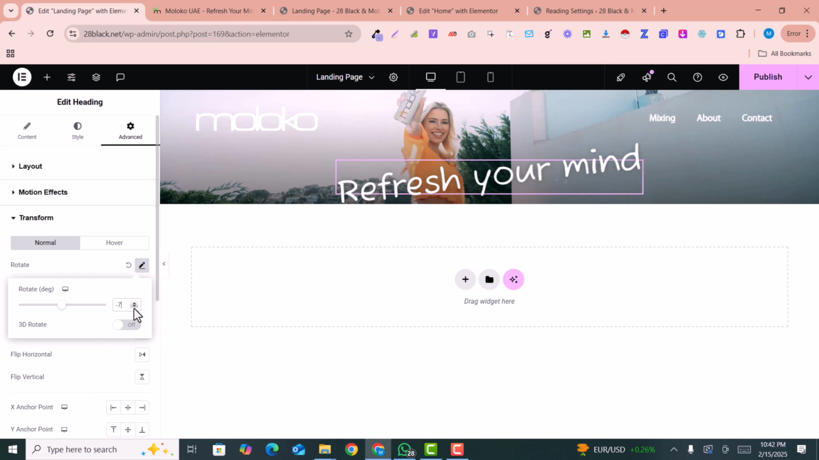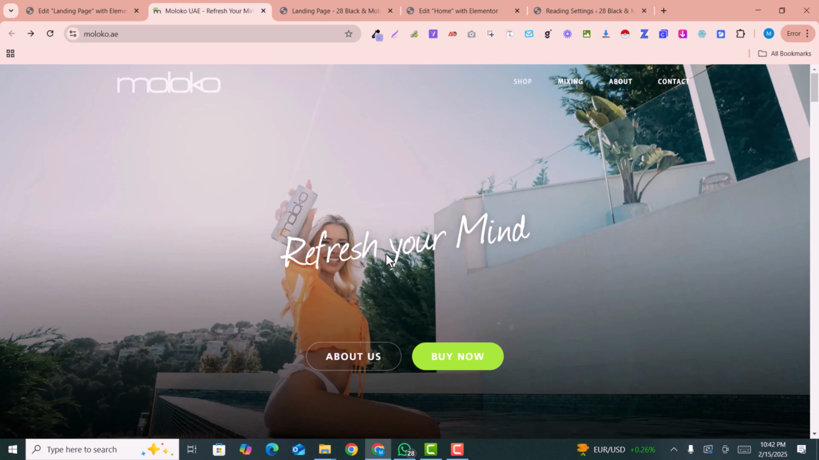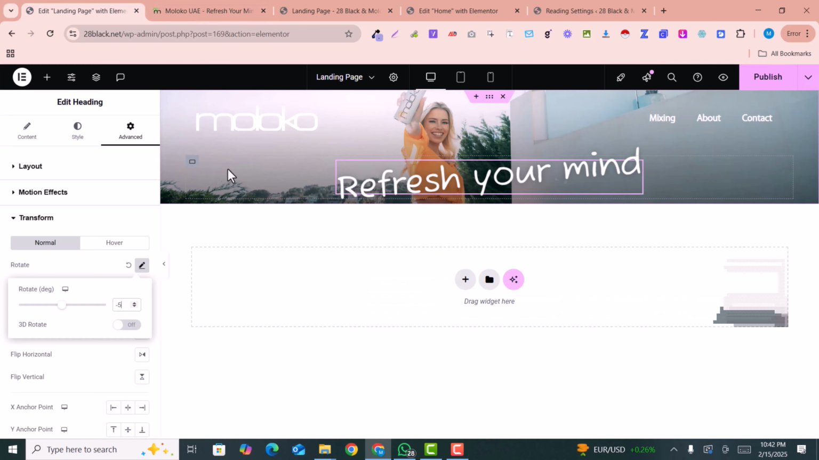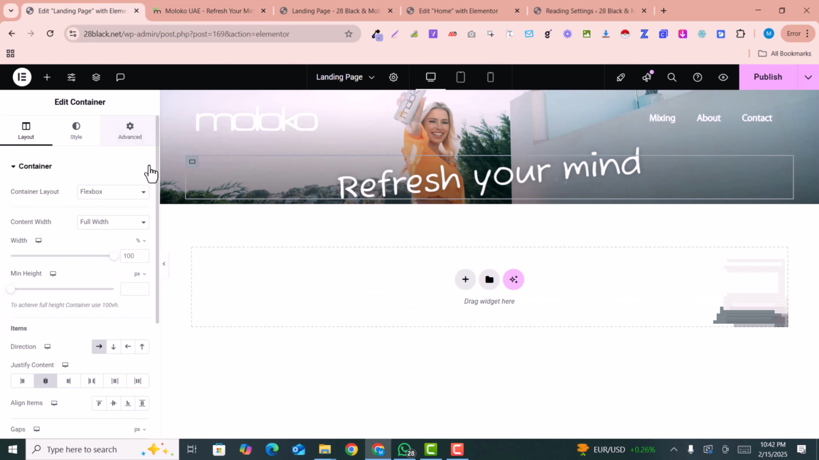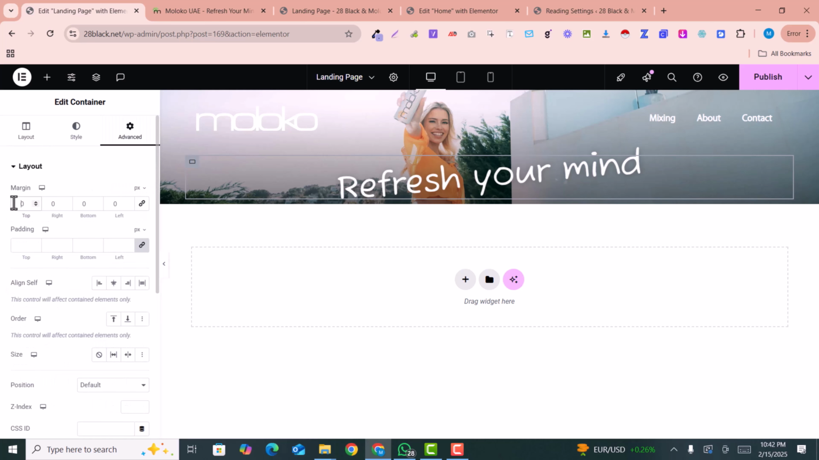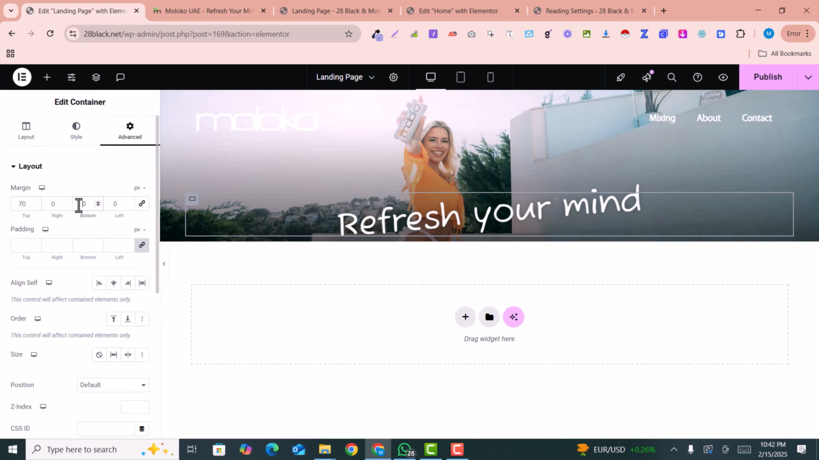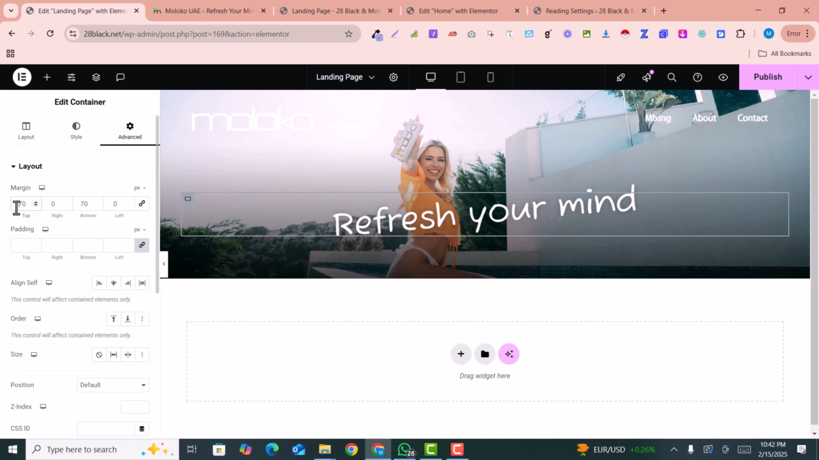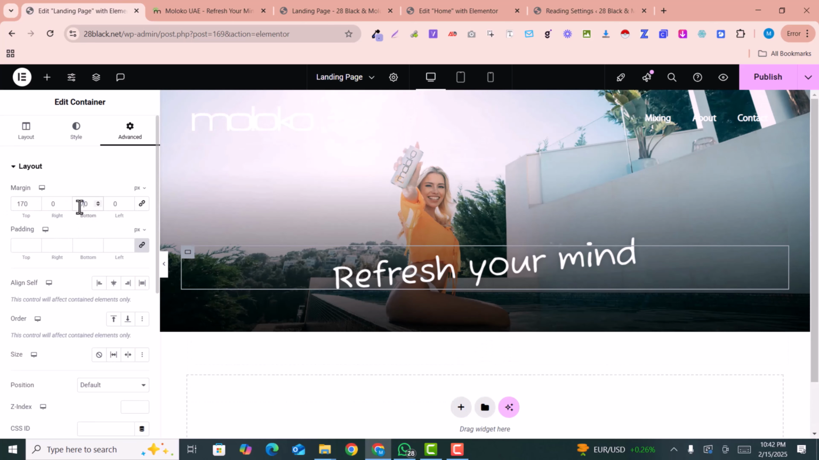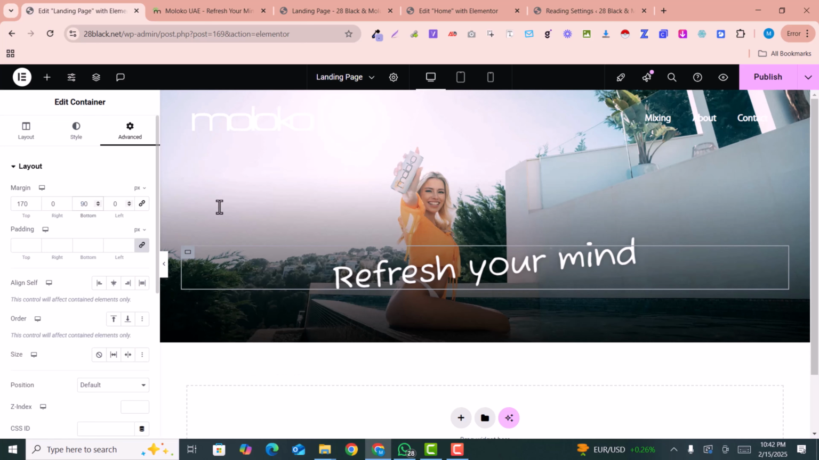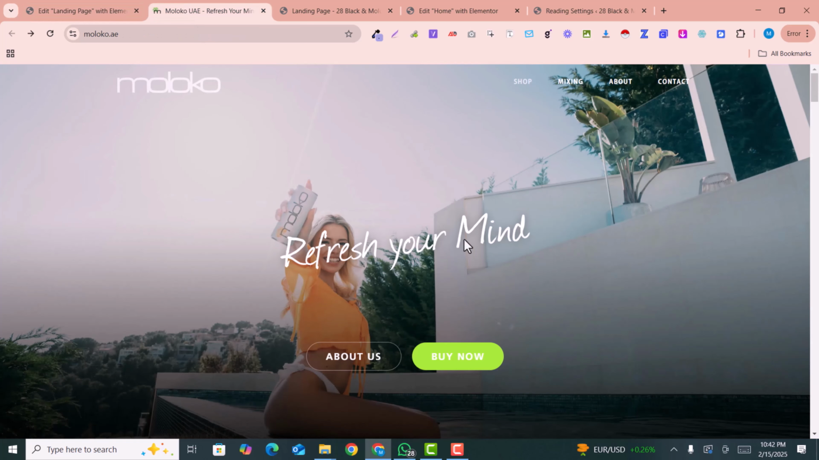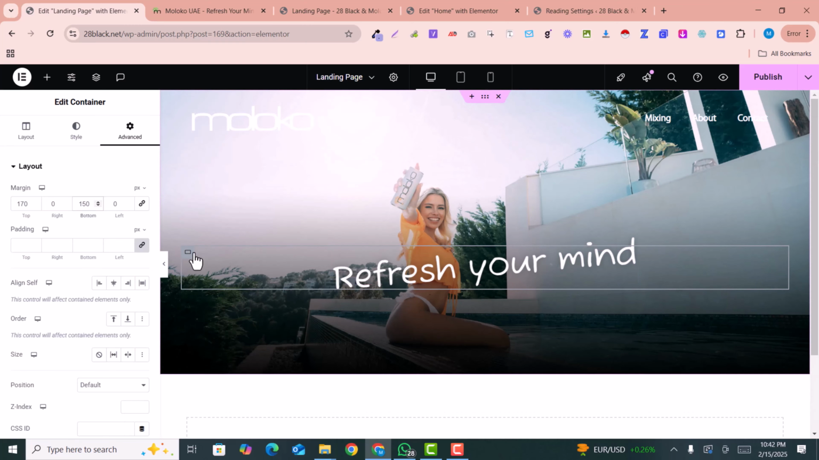So you can also rotate your text. For example, I just have rotated just like that. Okay, so there you can see this text. Now if you click here on this container, click on advanced, and here I just add 70, margin top and bottom should also be 70. So here I just add 170, and bottom I just add 90. You can see this is the difference, for example. Okay, so I just add 150 for the bottom. Okay, so this is what you have added.